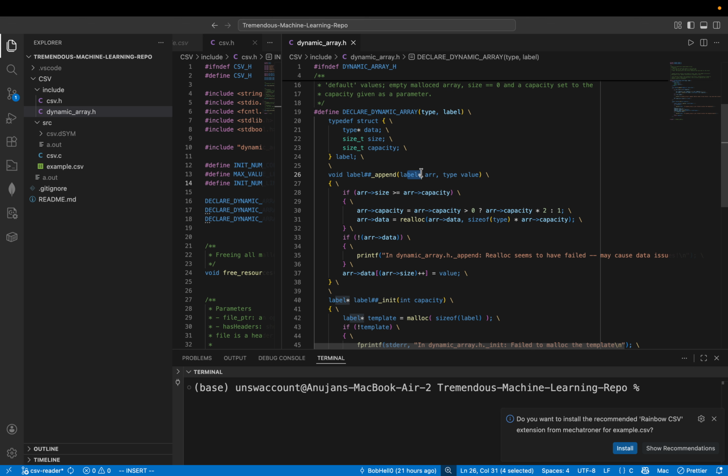And then, so this is an append function. It takes one of these guys, and it takes a new value of type. This is the value that I want to push to the data array. So then I do this logic, right? If the size is bigger than the capacity, then double the capacity. Well, technically, if the capacity is 0 for some reason, it shouldn't be, but if it ever is, then I want to set it to 1. But if it's greater than 0, then just double it. Then we do our reallocating logic.